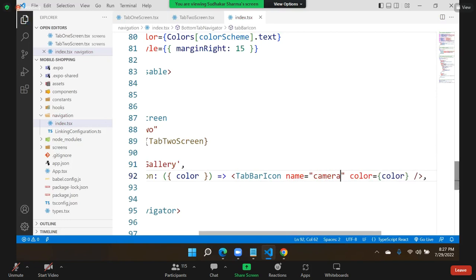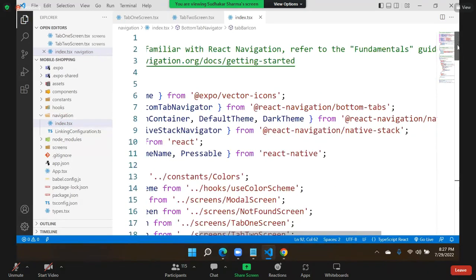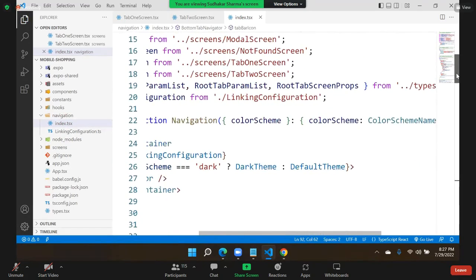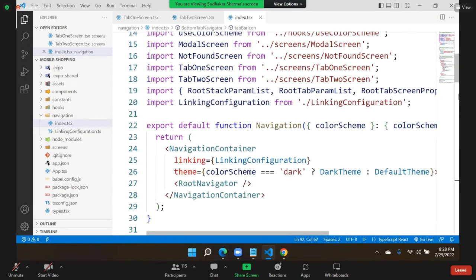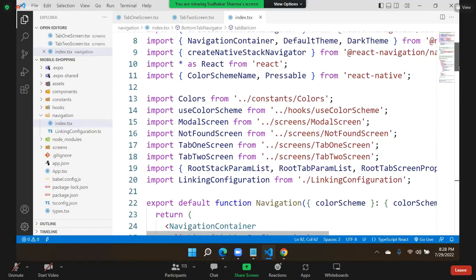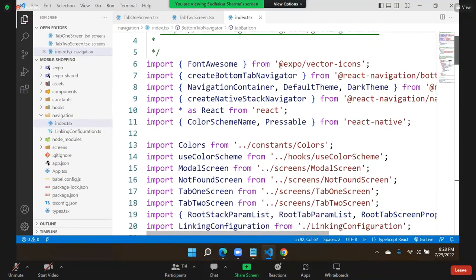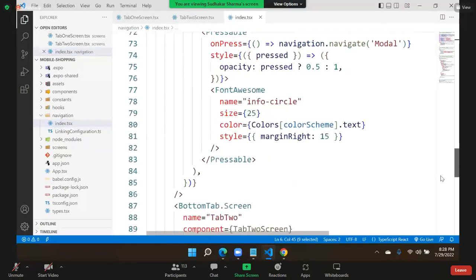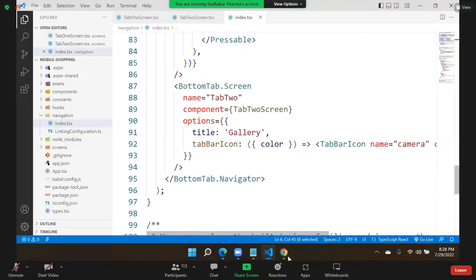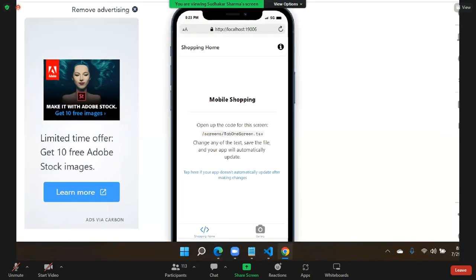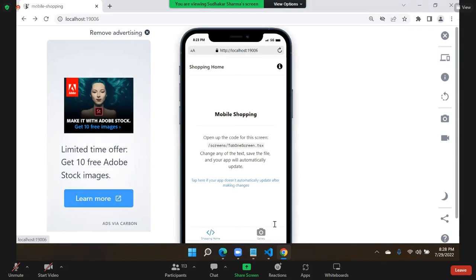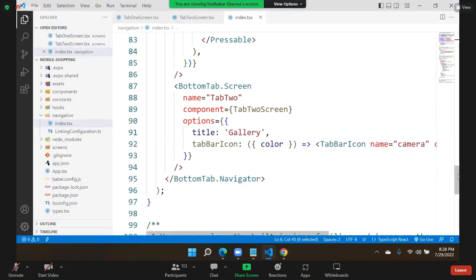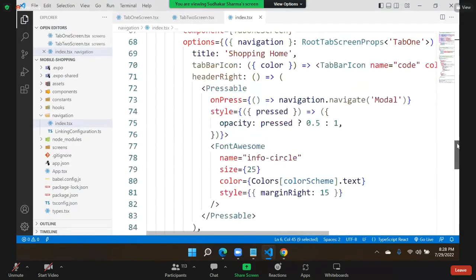Yeah. So these icons, if you are using them, you have to import them. From the libraries, you have to import those from the icons. Then only you can use them actually. So this is Font Awesome icons coming from vector icons. You can use Bootstrap icons and others also. You can see the camera icon comes here. We have that icon here. So you can change the tab bar icons, whatever.